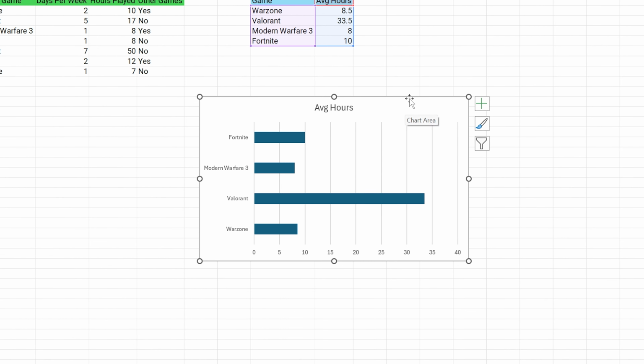Additionally, you can click on the plus icon to toggle what information is shown on the graph. You can also select the paintbrush icon to change the style or color. Once you're happy with your bar graph, you can drag it to the position that you want it.